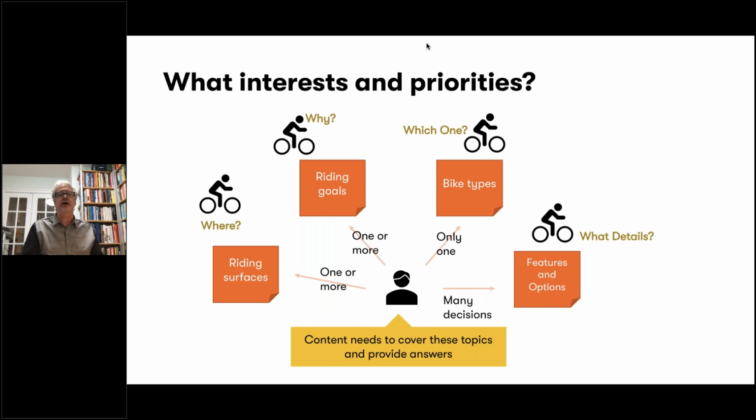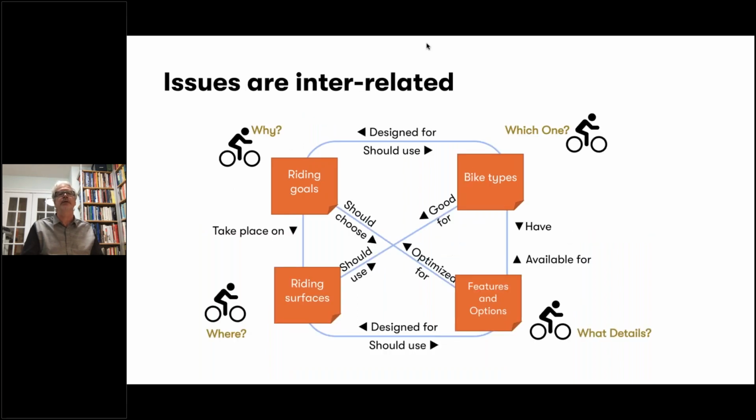Now, we want to cover these topics and provide answers. That's really our goal in making the content modular. Now, what's interesting is that these topics are interrelated. They influence each other. So we have different bike types that are designed for different riding goals. So if you have a particular riding goal, you should be looking at a certain type of bike. The bike types have different features and options that are typically associated with them.